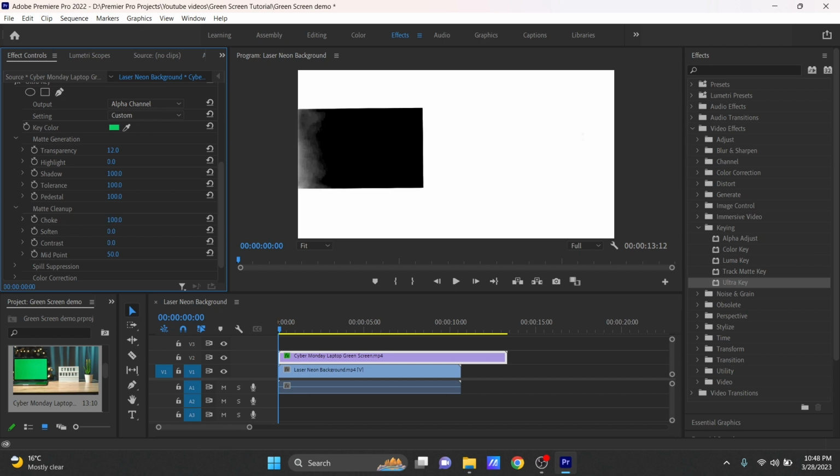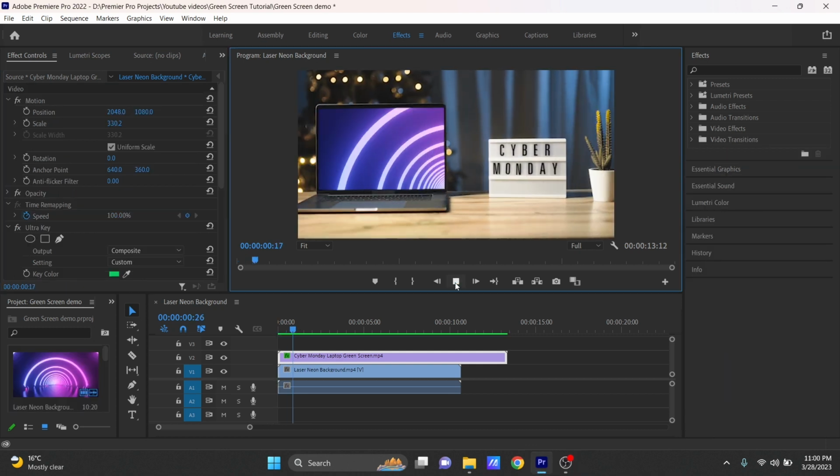Choke to 70, contrast 100, midpoint 100. Perfect. Now set it back to Composite and play.